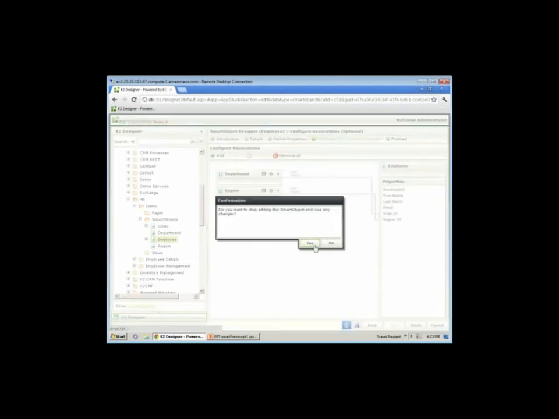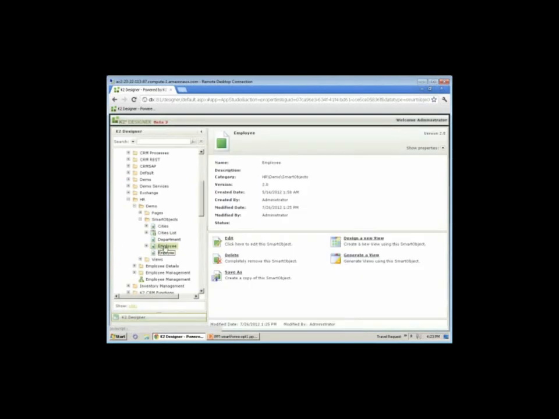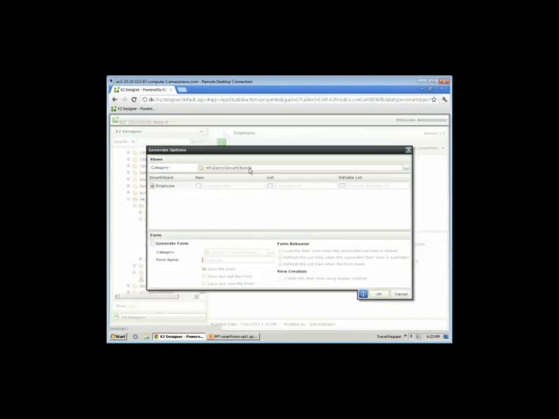So let me go ahead and cancel from there. So we're going to use the employee as the basis for our view. So I'm going to go ahead and generate a view. Now there's 2 ways to start building in K2. You can generate a view, so I can use that smart object as my basis and have K2 generate, or I can design one from scratch, and we'll do it both ways. First way, we're going to generate a view.